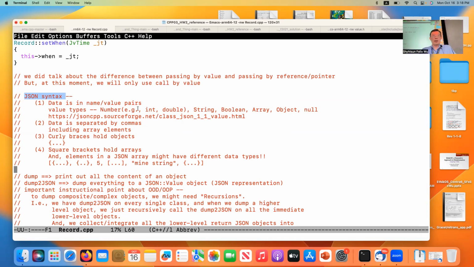Okay, to understand the JSON CPP full interface, I provide a link. You can go in there to see all the details about the different data types, how to access them, how to do conversion. You won't need to learn everything, but every time you want to do programming and imagine something is happening, you can go there to check whether they have the interface to do that.